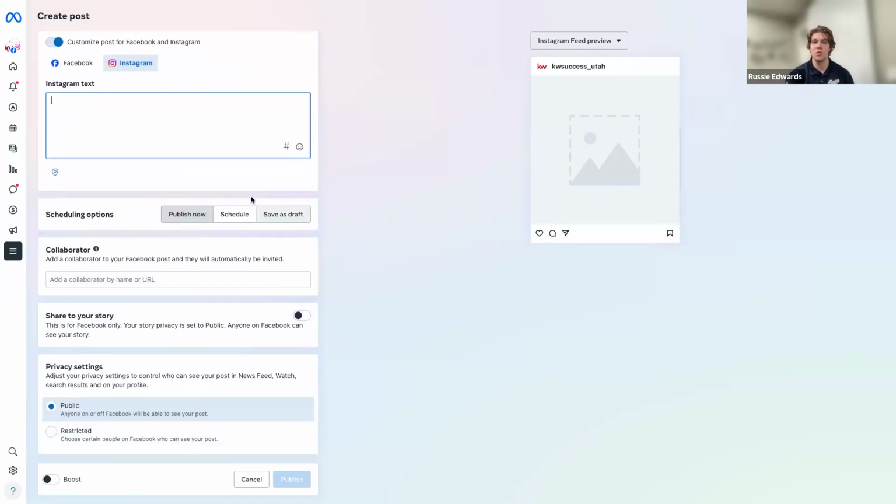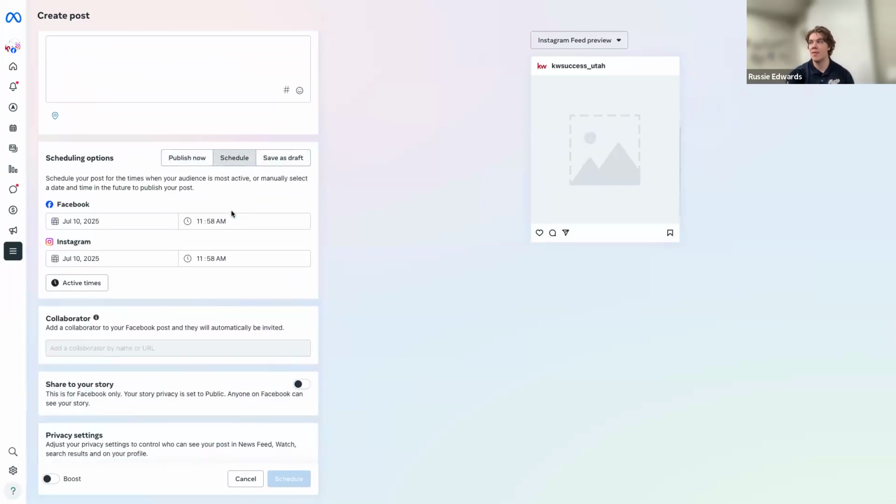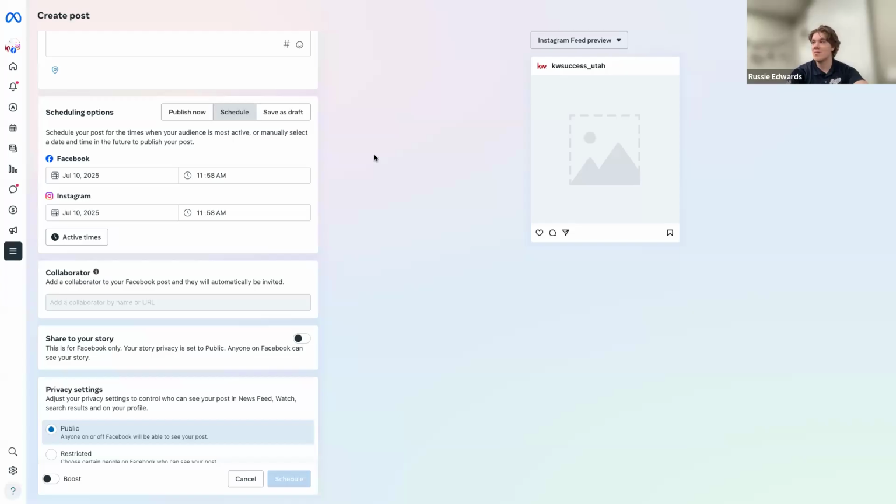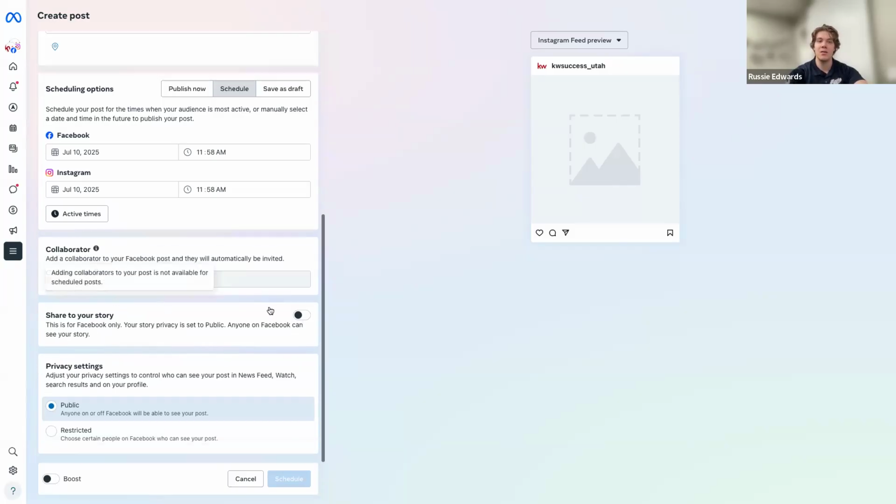We can save it as a draft. We can schedule it out for up to a month. We can also look at active times. So this is saying when our most common viewers are frequently getting on Instagram or Facebook. So here we see a lot of our viewers are on today at 10. They predict tomorrow at 8, tomorrow at 10 a.m., tomorrow at noon, and Thursday at 1 a.m. So that could be something where you go, okay, I'm going to try and post this when most of my active followers are on. We can share it straight to the story, and then we can schedule it.